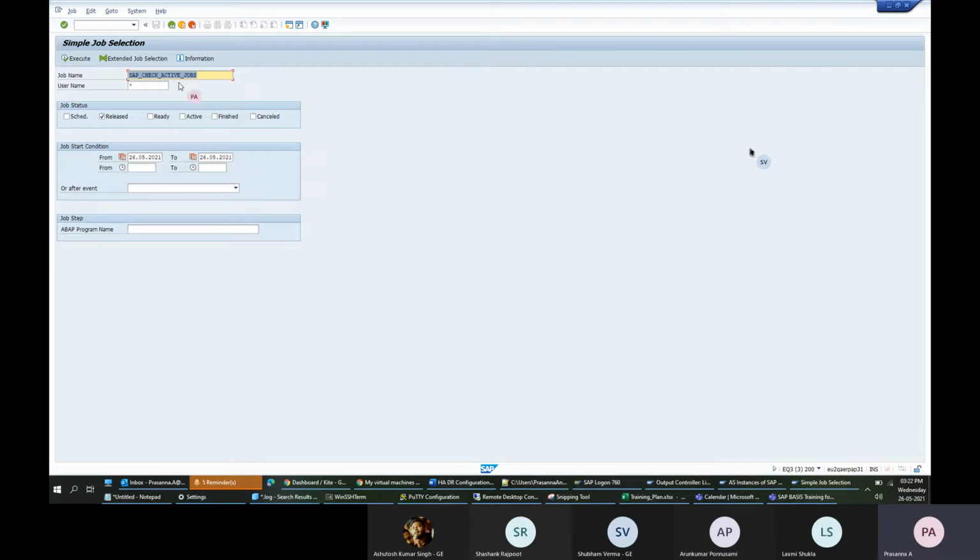It's like filtering. If you want to filter on a job, or filter by username, you give the input criteria here. This is one example in any screen, in an SAP screen. That's how you filter. If you give star, it will list everything. Similarly, you can filter based on date and time.